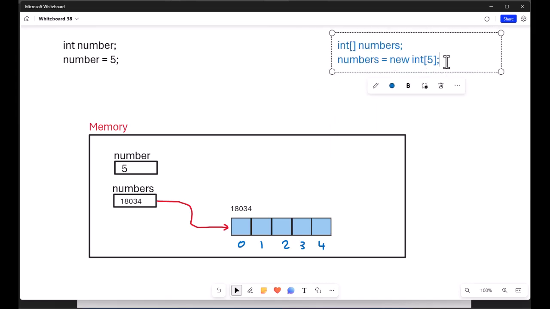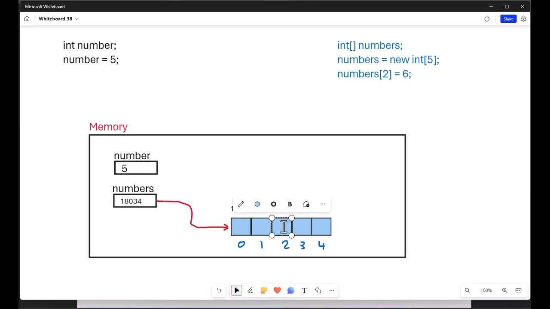Now let me continue my code. How do I store values? Numbers, and you see, you are accessing, you use these brackets. You need to access a single location. Numbers of 2 is equal to 6, for example. So you go to numbers of 2. You see, this is numbers of 2. And you put the 6 in place of it.